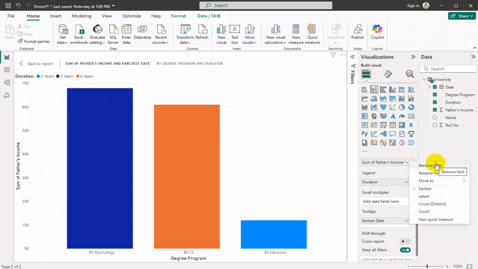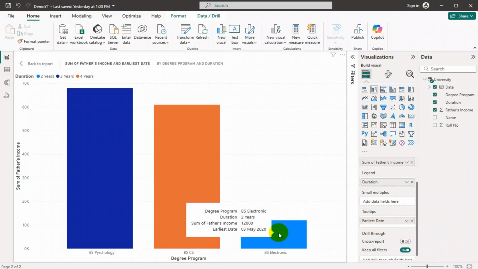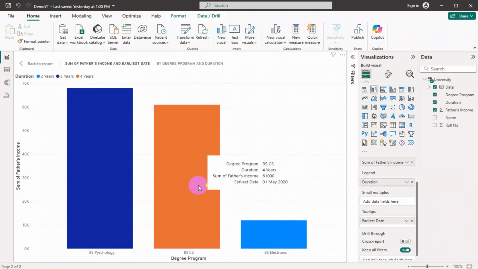You can remove this field from the visual, or move it to the x-axis, y-axis, legend or small multiples, which I have already used. It's all about the options. I dropped the earliest date here, and when I click here, I can easily observe that the earliest date is now part of the tooltip. Let me hover over it and observe the difference.